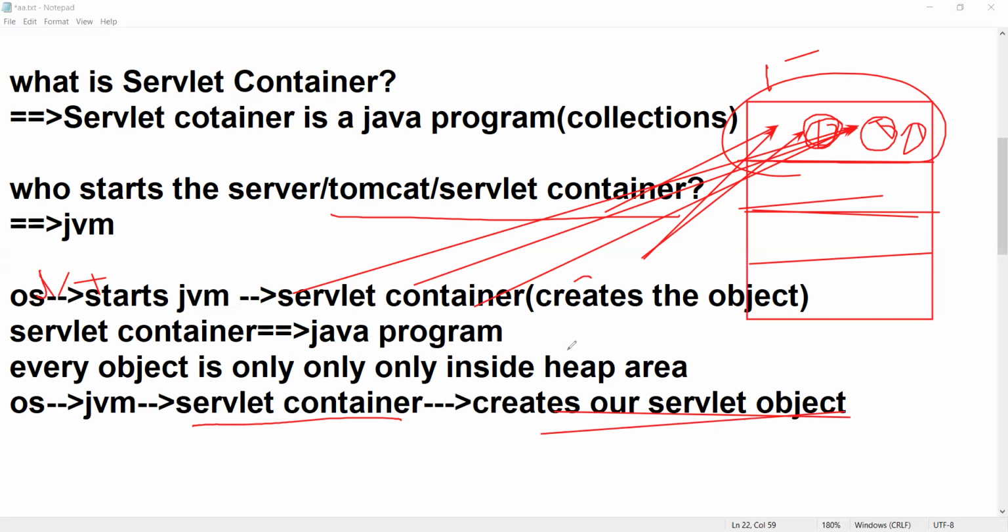Should I repeat anything? Should I continue? Okay, let me continue just 5 minutes. Any confusion? Are you getting it?